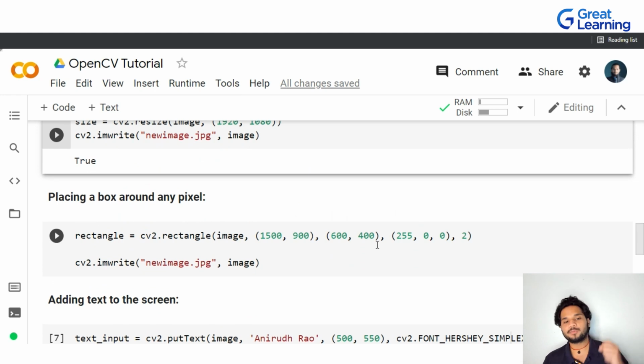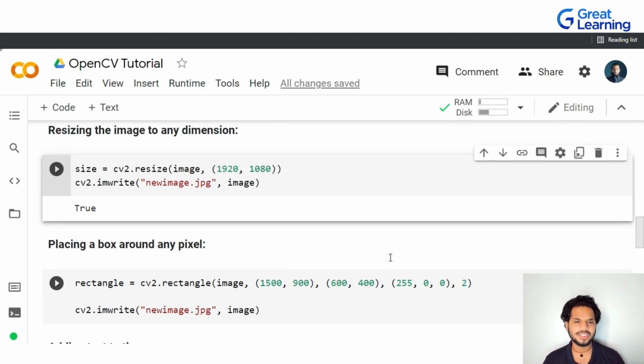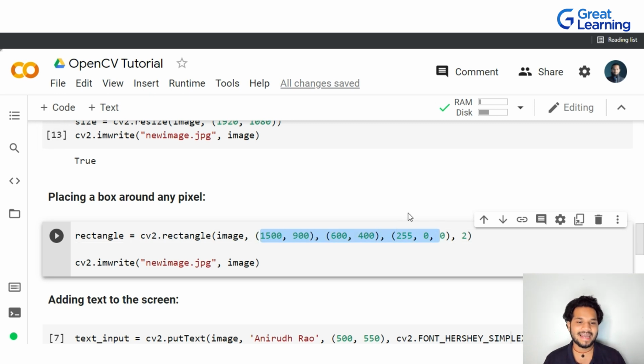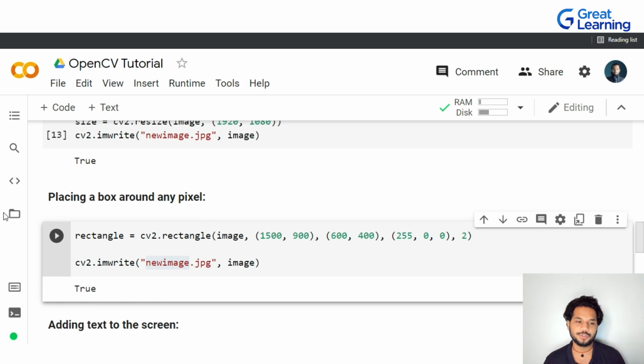But what we are trying to hunt for is not just resizing the image. Maybe I want to put a box around any particular pixel that I want. Now, these are the values of my rectangle. cv2.rectangle is a function which will help me draw a rectangle at this point. Basically it takes four points and draws a rectangle around them. And I'm going to write to the same file, newimage.jpg. Let me run this function to show you what happens.